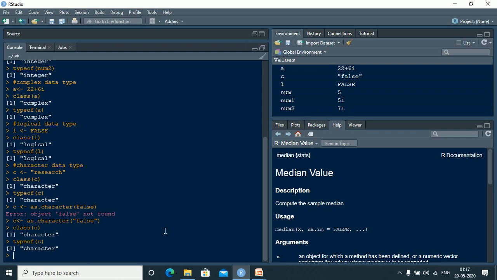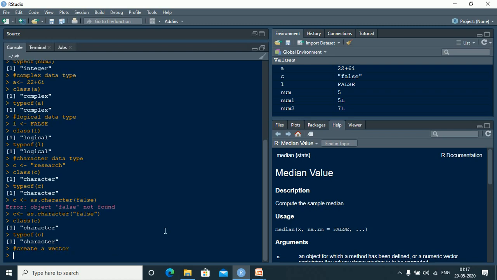Now let's come down to vectors. So vectors are basically a group of elements or a single element, and they have to be all of the same data type, right? So now the next step is we are going to create a vector, right? So let's create a vector apple. As we are having multiple values, we have to combine them.